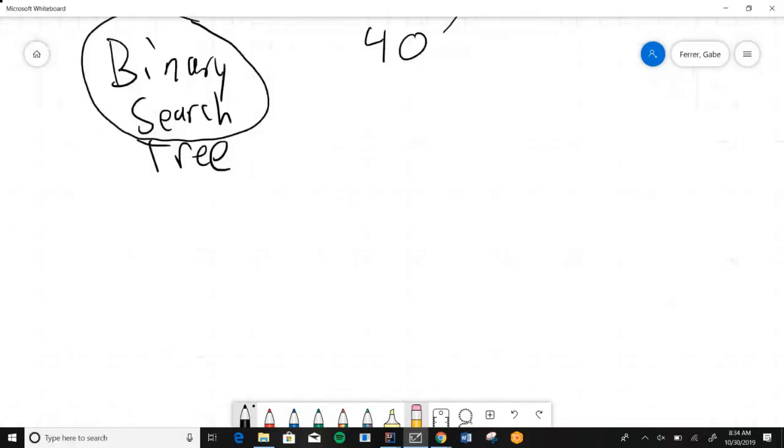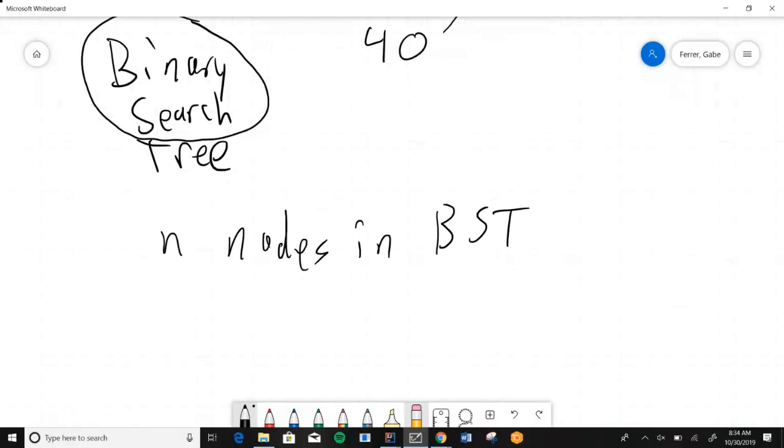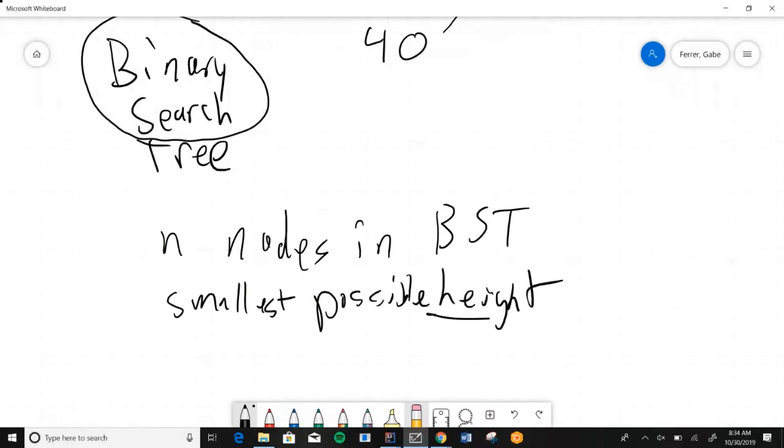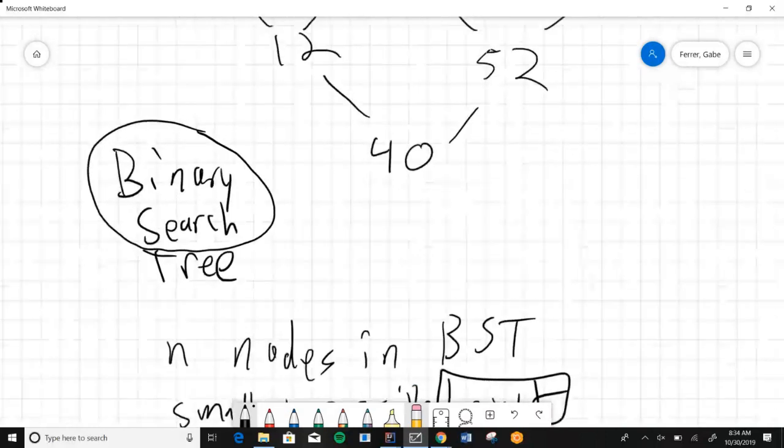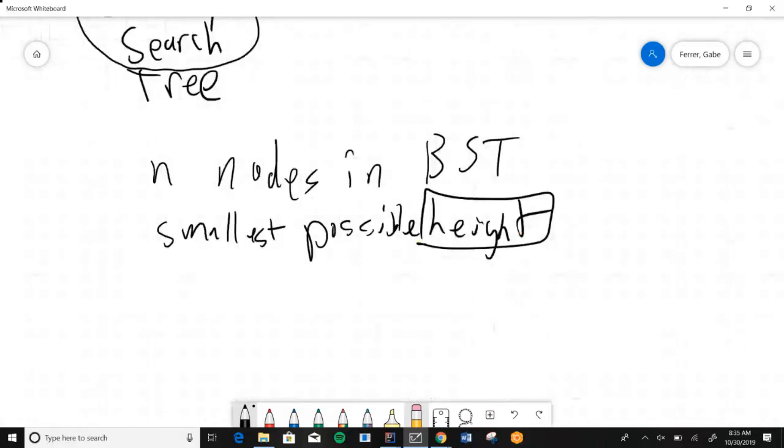So let's say I have n nodes in one of these binary search trees. Let's think about the possibilities here. What is the smallest possible height of the tree? How small can the height be if I have n nodes? How low can you go?